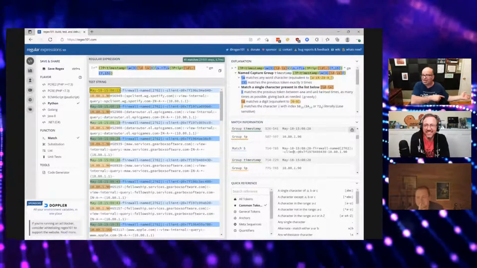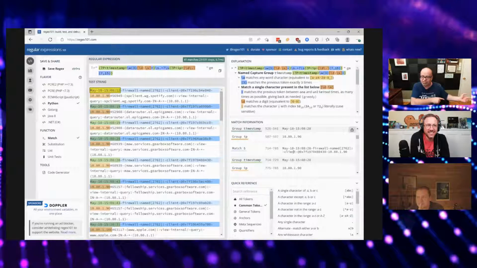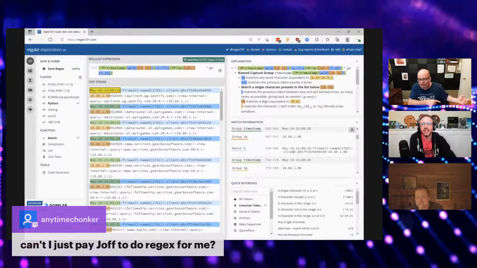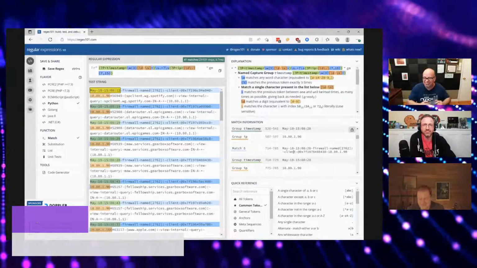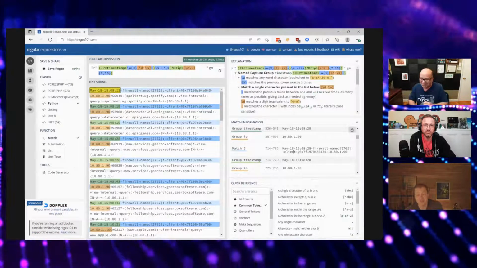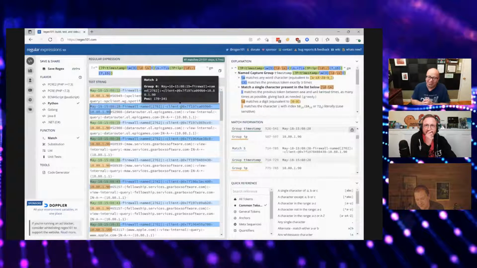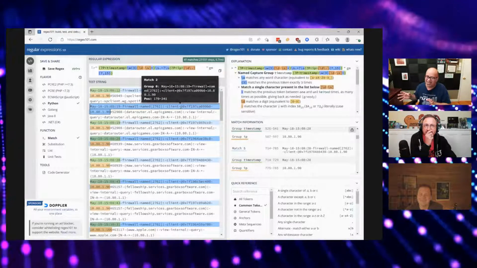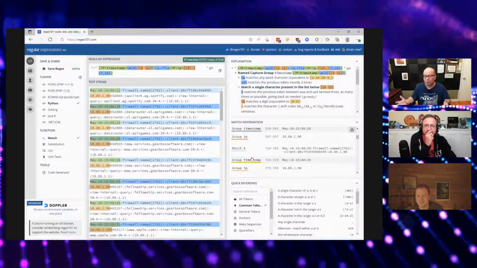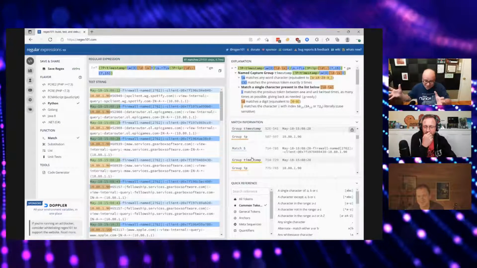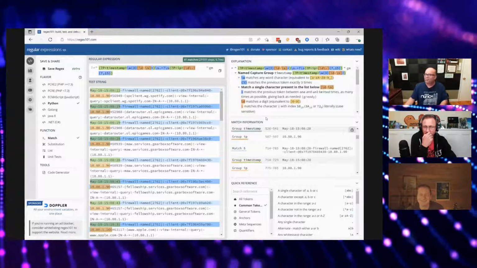Anytime someone says, can't I just pay Joff to do RegEx for me? Yeah, the hourly billing rate is going to be exorbitant. But on the flip side, he's real fast. But he always rounds up. This is called RegEx stunt hacking, is what John and I tagged this earlier, because I've done this before where it's like, oh my God, did you just see that? Joff just stunt hacked a RegEx right there on the screen, right? And we're doing the thing.